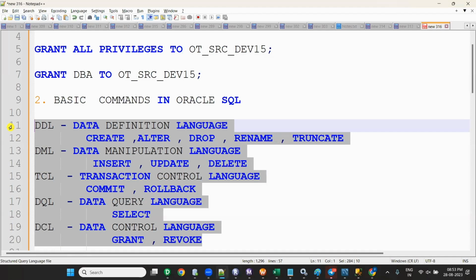Now let's go to Informatica. This is all about Oracle. Any doubts, please? Everyone, are you clear? Yeah. Now let's go to Informatica.